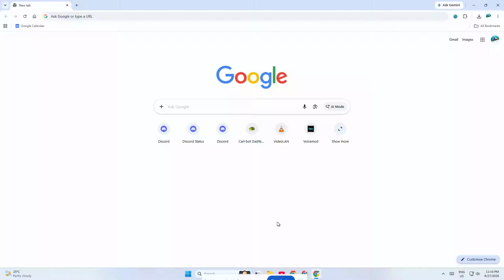In today's video, I'm going to show you how to disable Chrome hardware acceleration in just a few quick steps. This is a useful fix if Chrome is acting sluggish, videos are glitching, pages are freezing, or you're running into display issues that seem tied to your graphics settings. By turning this feature off, you can often make Chrome behave more smoothly on certain computers.